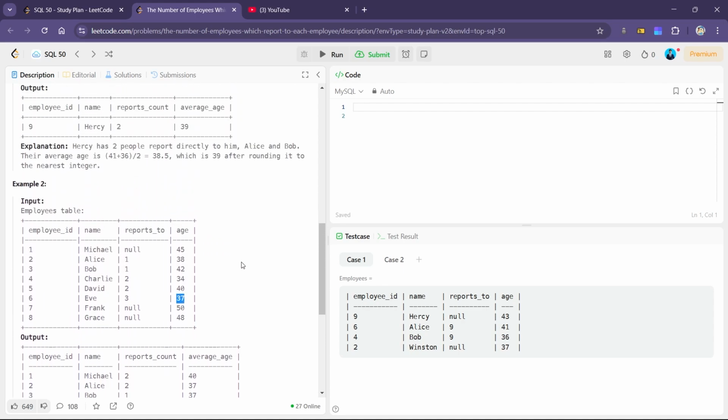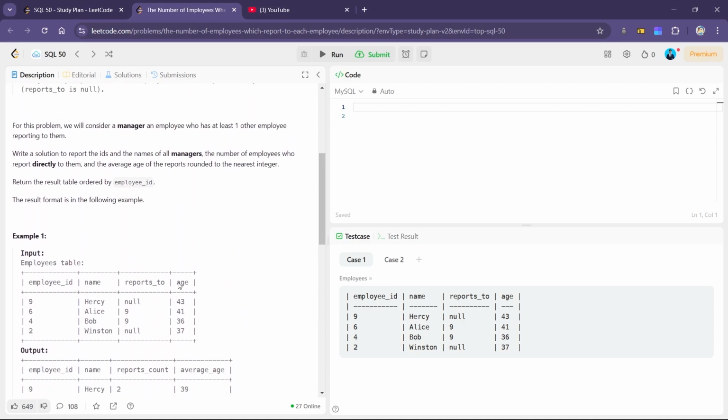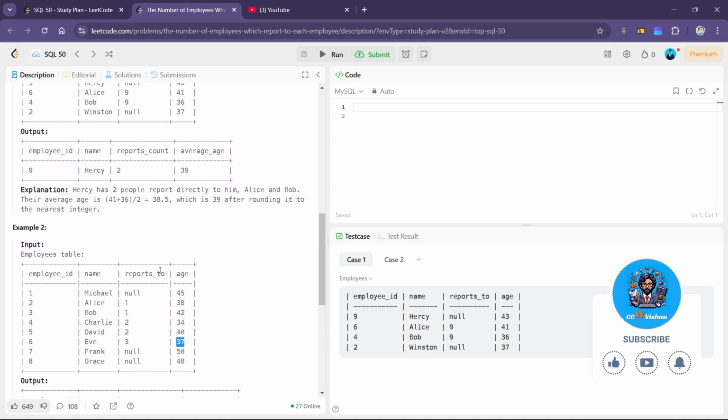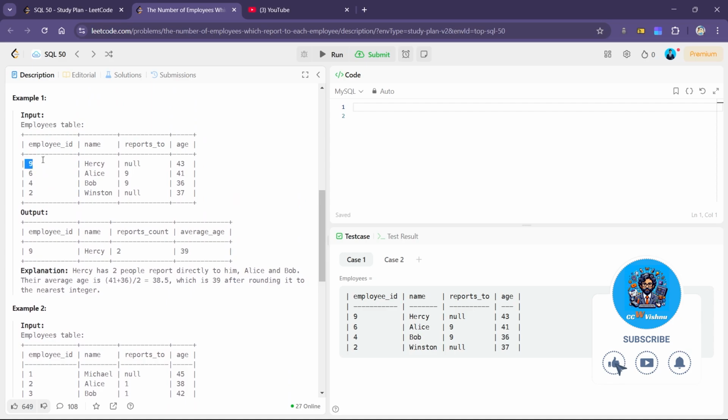So how should we approach the solution for this question? You see in both examples, what we know is if reports to is null, we can remove that entry from the resulting set, because we know that if reports to is null, there is no manager for that employee.